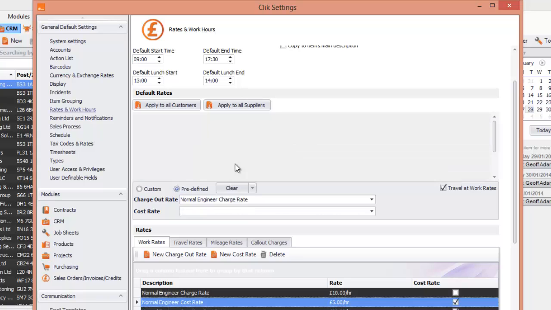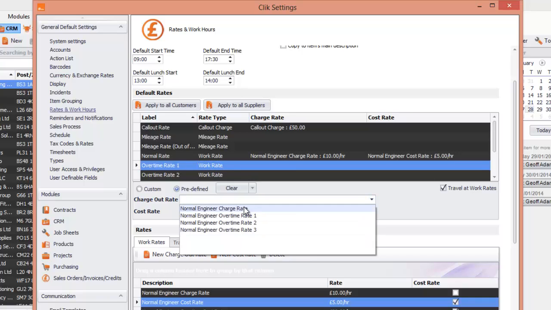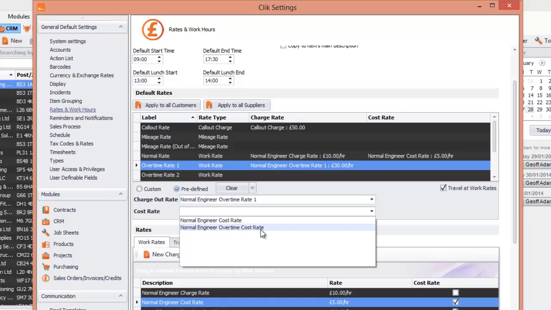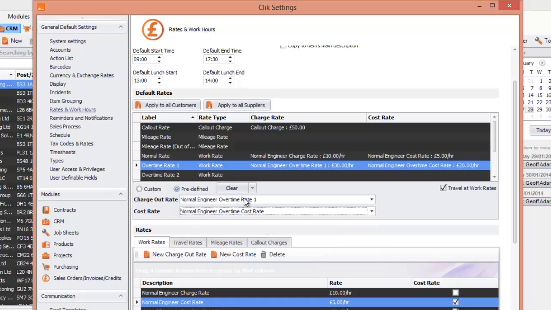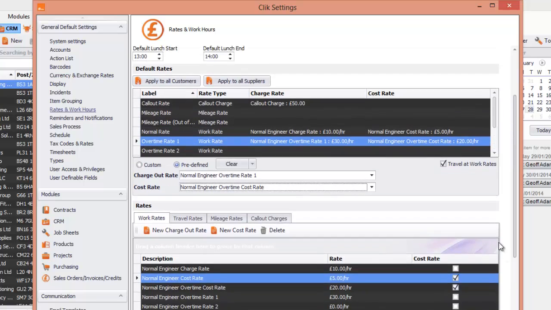Now do an overtime work rate as well. I'm going to do charge out rate of normal engineer overtime rate 1, which is £30 an hour. And then I'm going to do my normal engineer overtime cost rate, which is £20 an hour. Now obviously you can change these to whatever you want when you create your new rates.